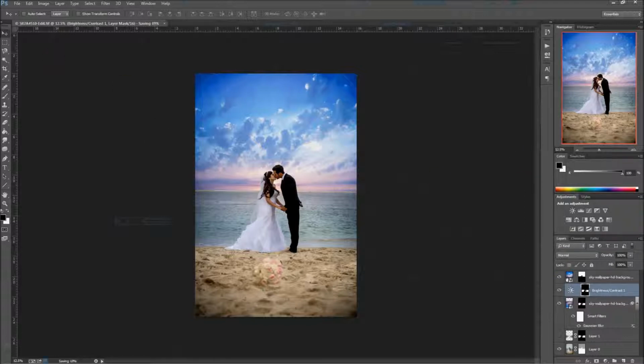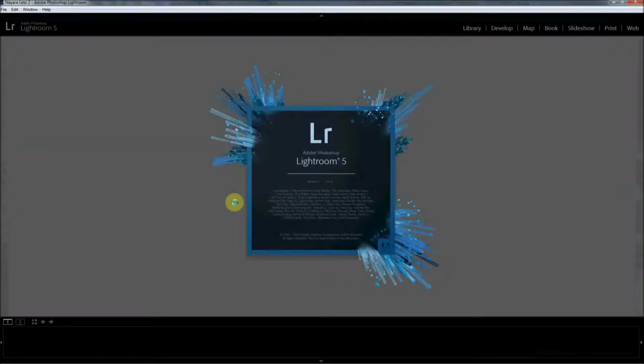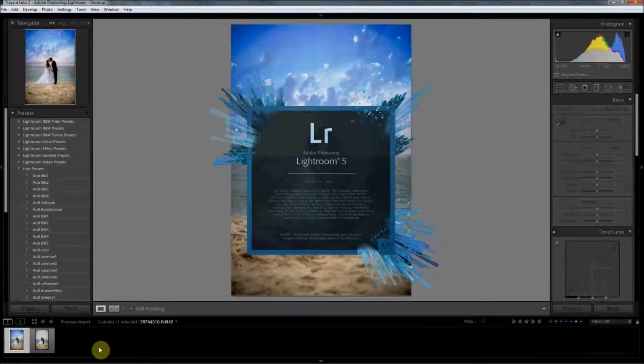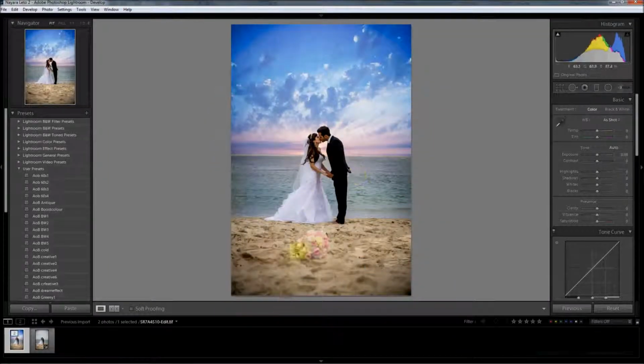I'm going to save it again. I'm going to open it up in Lightroom now. And in Lightroom, where we originally came from, where that TIFF file is basically added to the library, it will pick up the Photoshop image that I just adjusted.